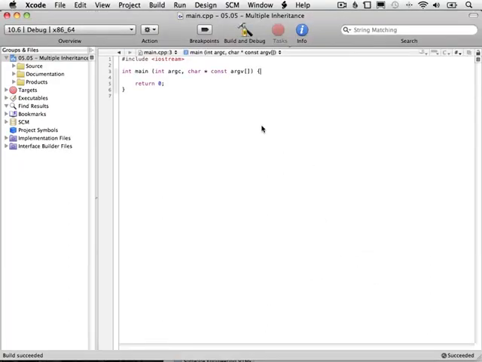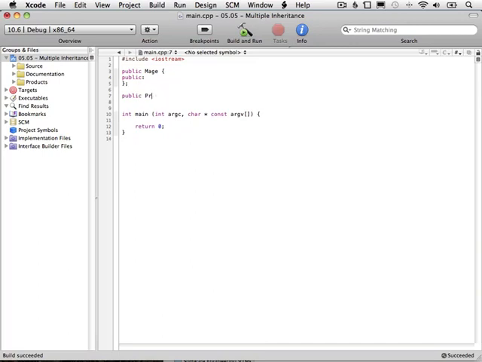Okay, so this is just a brand new C++ project in Xcode. Nothing special. We're going to go ahead and define all of our classes in our main CPP file just for simplicity's sake. Okay, so let's pretend we're going to be creating a game. And in our game, there's going to be a mage class. Okay, we'll create a public scope inside mage. And we're also going to have a class called a priest.